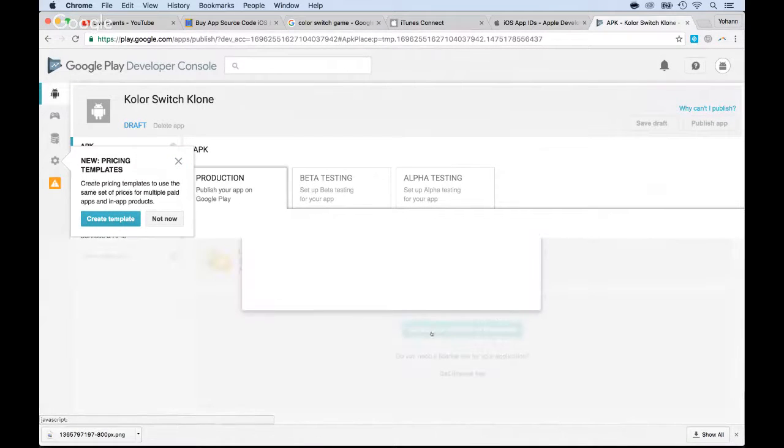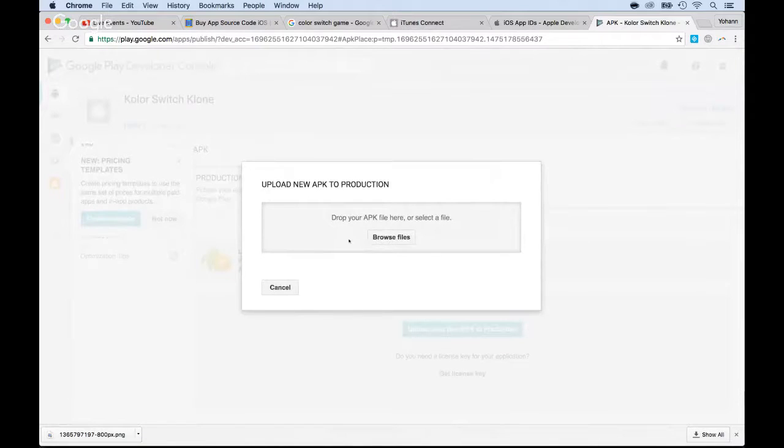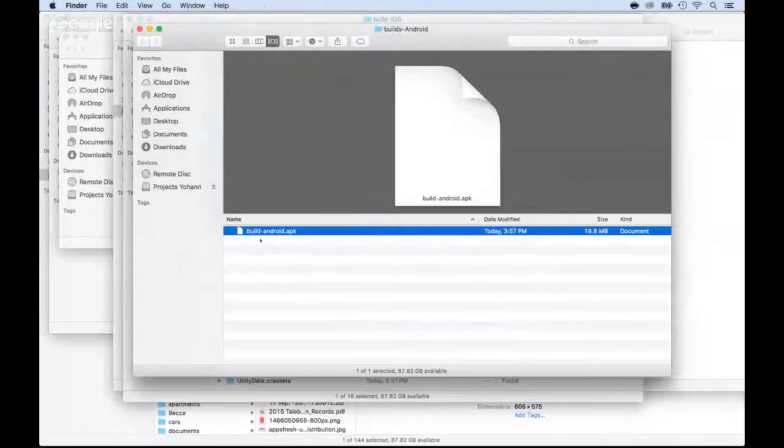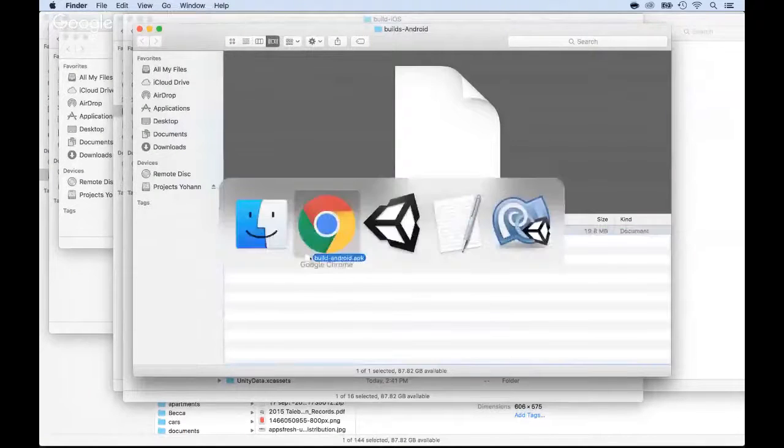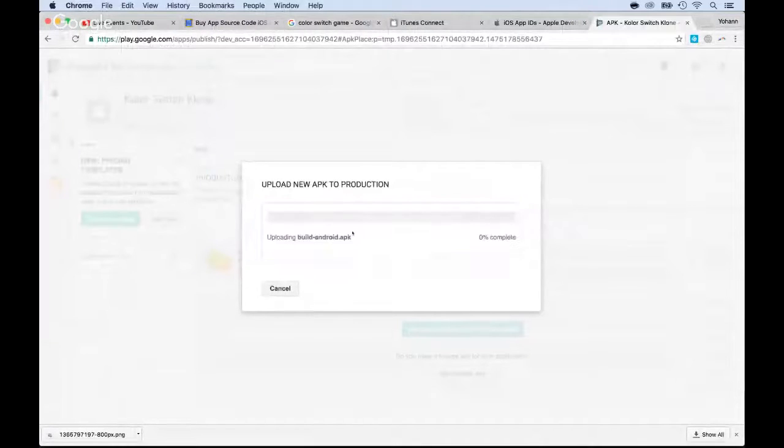And now I'm going to either browse files or just take the file and drag and drop it inside of the web browser right here, and this will upload the file. If everything is going fine, then the file should upload. Sometimes there are problems, so we need to tweak a little bit here and there, but hopefully it will do just fine. Okay, so it's almost done.